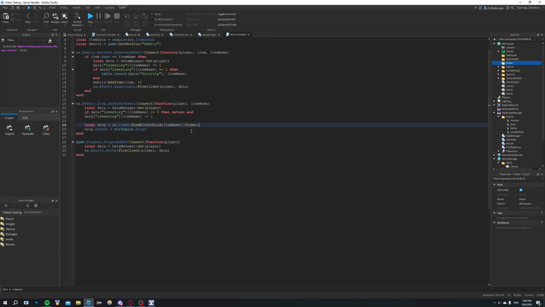To do that, make sure you define the player's humanoid root part. It's pretty much the center part, or the torso of the player. So local root is equal to player.character.humanoid root part. And let's use the pivot to method to actually move the item. So pivot to root.cframe plus root.cframe.look, spelled CFrame wrong here, times 5.